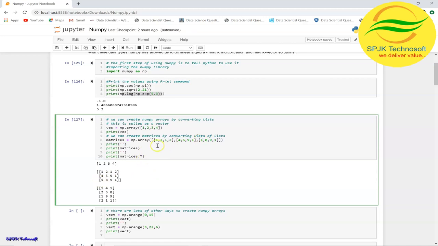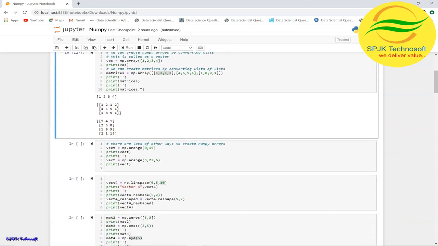So transpose is nothing but this particular one which was there in row, right? It will be converted into column. Can you see that? 1, 2, 1, 2. The second row again got converted to the second column, and the third row to the third column. So it's a transpose of it, right? And then again we can use an arange function.